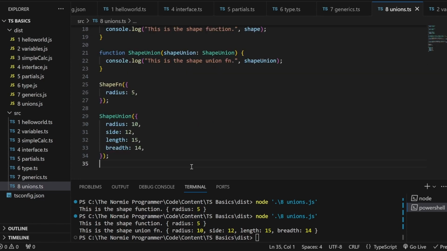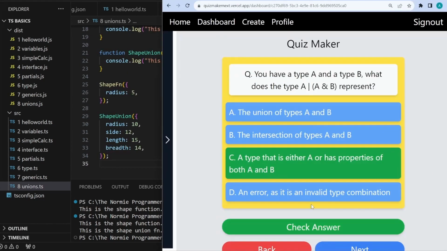So coming back to the question that I asked at the beginning of the video, if you've watched till the end, you already know the answer. You have the types A and B. So what does the type A and B represent? And the right answer is option C.